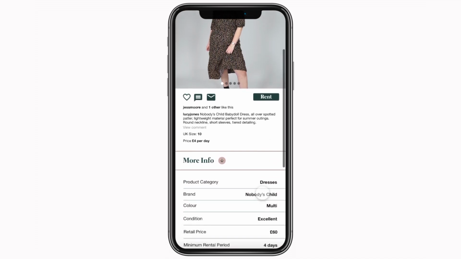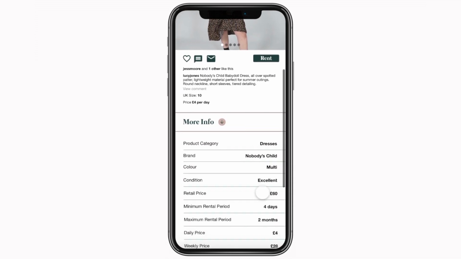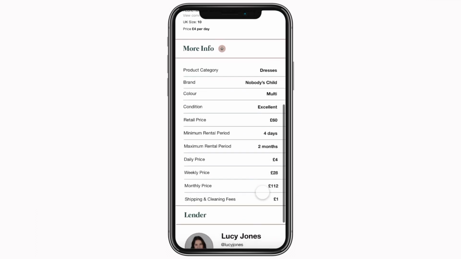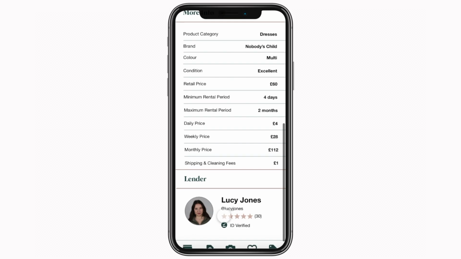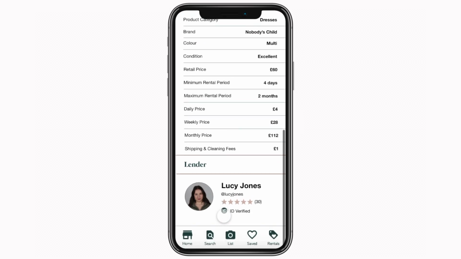So if you scroll down, there's obviously way more info about the product. So that includes the category, the brand, the condition, the color, the rental price, minimum rental period, the maximum rental period, daily price, weekly price, monthly price, and whatever shipping and cleaning fees the user may charge. Just giving a full depth of understanding for any viewer.